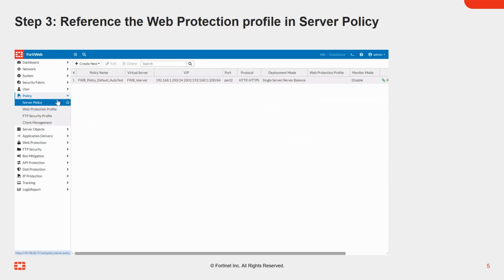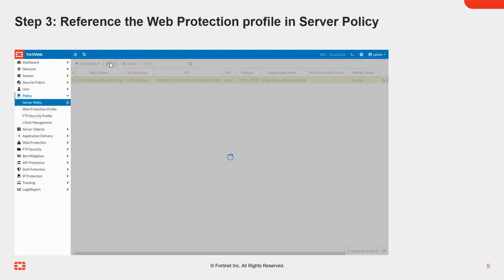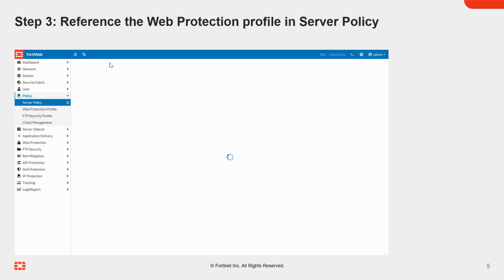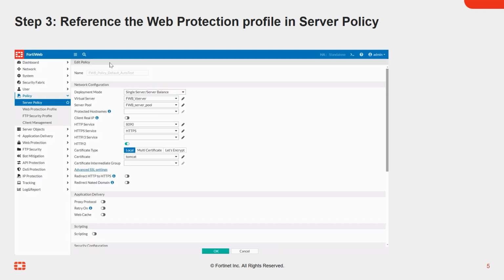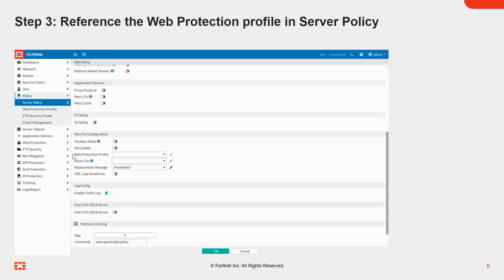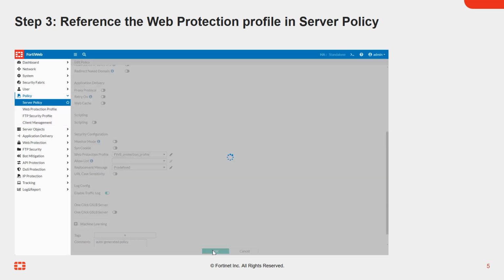Then on Step 3, navigate to the Policy, Server Policy. Edit the policy in which you would like to apply the web protection profile, including the X-Forwarded-For rule. Add the profile including the X-Forwarded-For option. Click OK to save the configuration.